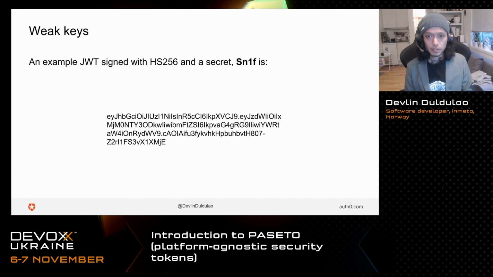Another vulnerability: we have weak keys. An example, a JWT signed with HS256 and a short secret. Remember, the RFC 7518 standard states that a key of the same size as the hash output, for instance 256 bits for HS256, or larger, must be used with this algorithm. So you can easily extract the secret key here, because why? It's only 4 characters here.